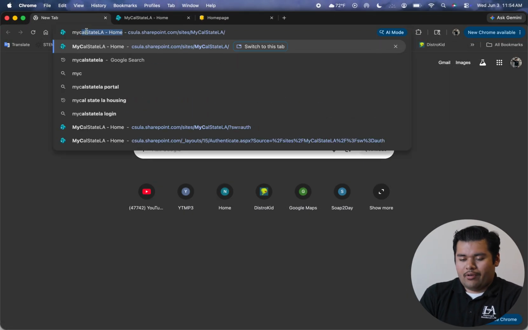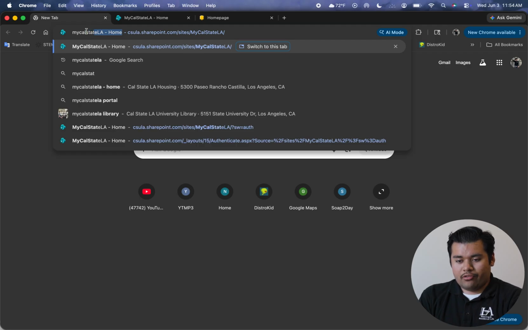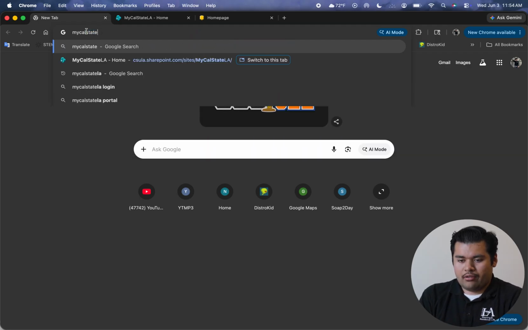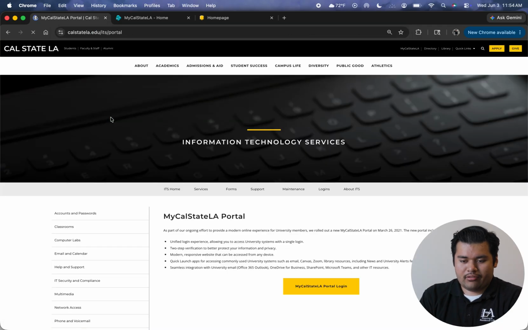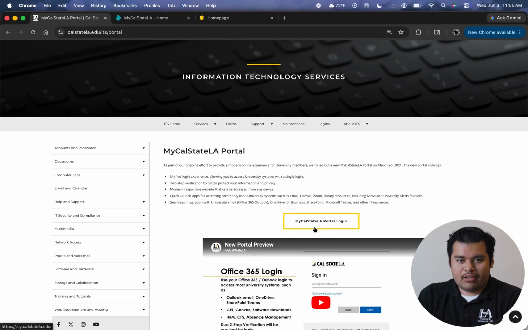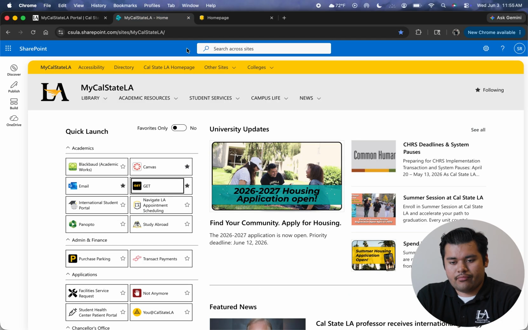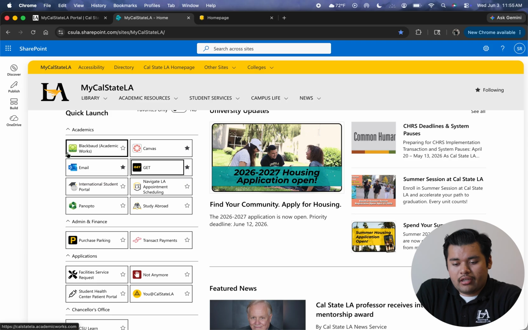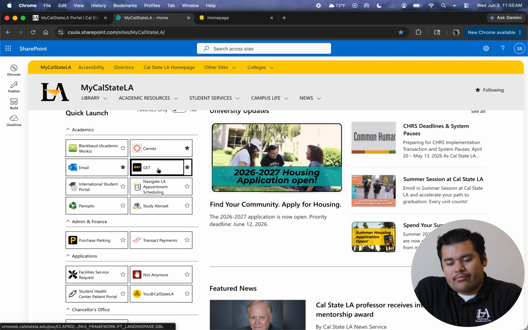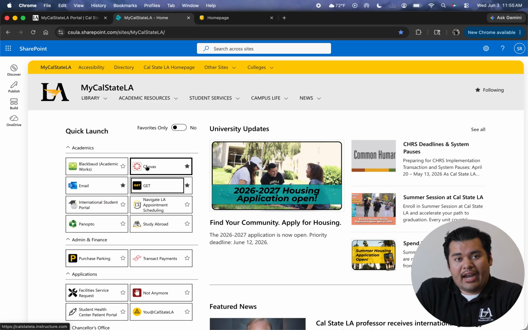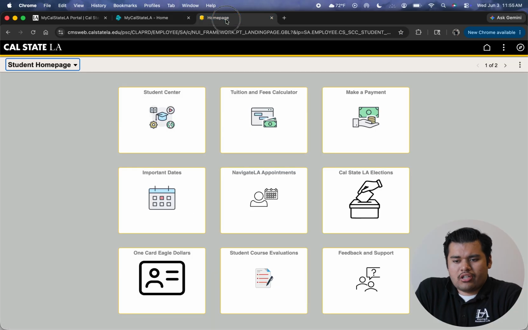First, you have to type myCalc.la into any browser you may be using. To myCalc.la, you find myCalc.la portal login, you click there. It'll send you to your sign in with your student email, your password. You go into your myCalc.la. Now you have to go to Get. It should be in the academic section. So you just click on Get. You log in if it asks you to do so again.